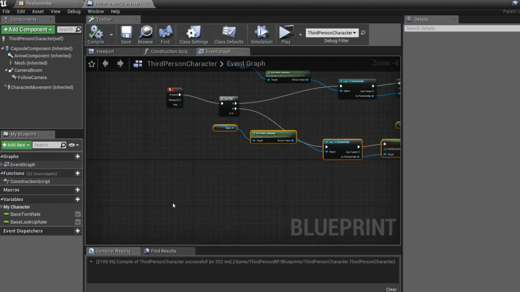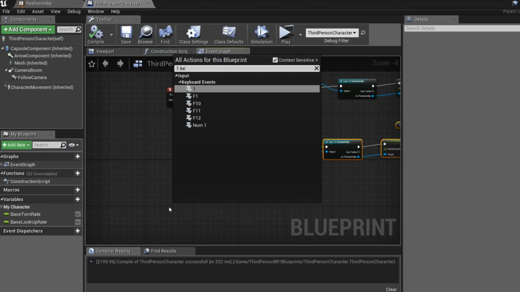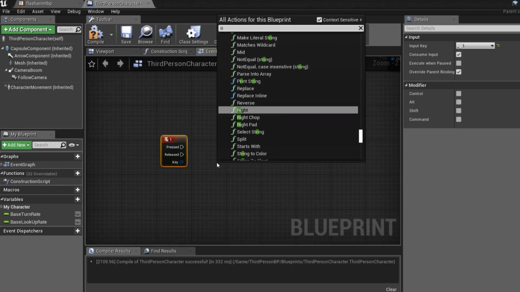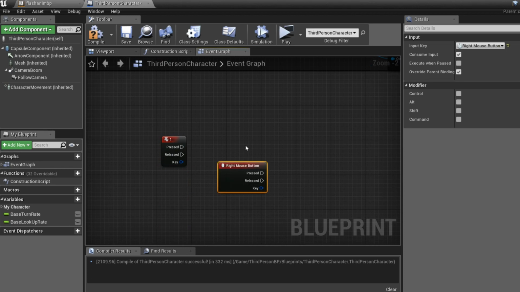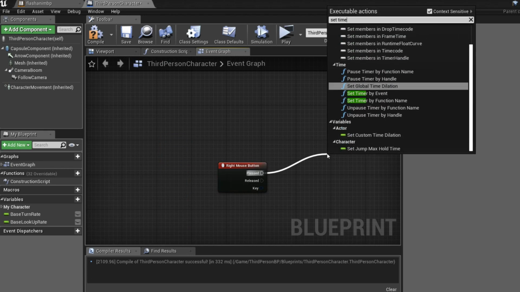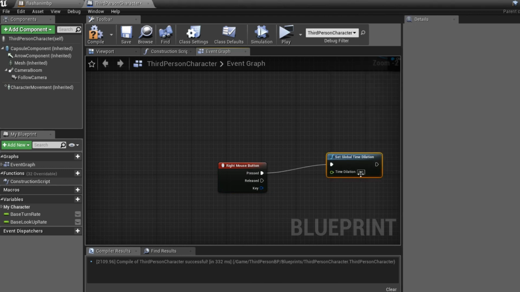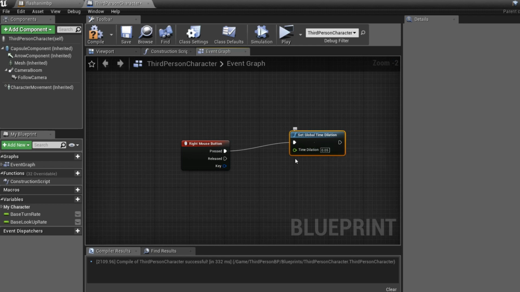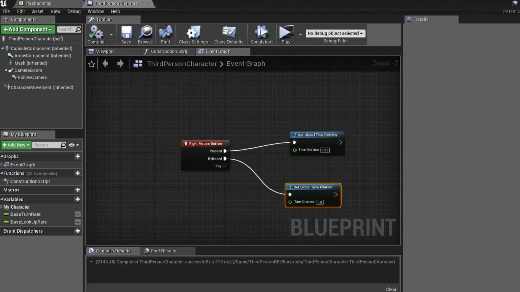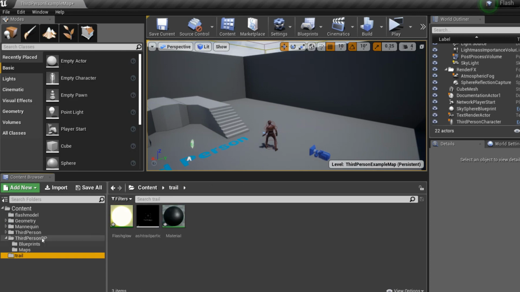Okay. So then I'm just going to make it so that when you click the right mouse button, things are going to go super slow so we can have a nice slow-mo effect. So on pressed, you're going to get set global time dilation, and I found a value of 0.05 works quite nicely. And then just duplicate this, and then when we release it, we want time to go back to normal, so just make that value 1. Just compile and save that, and everything's good.